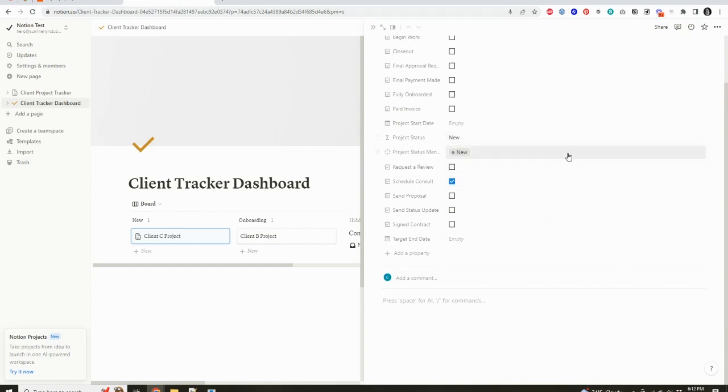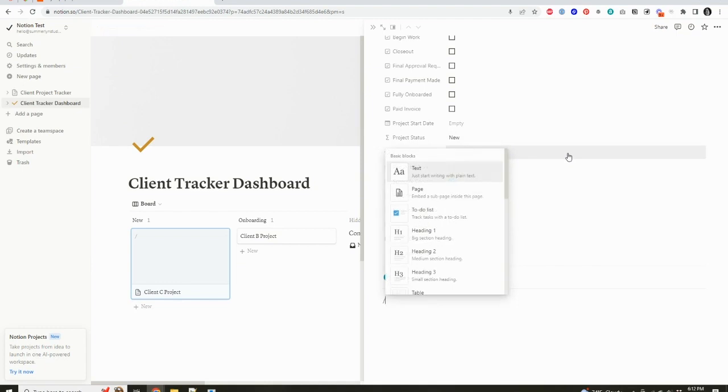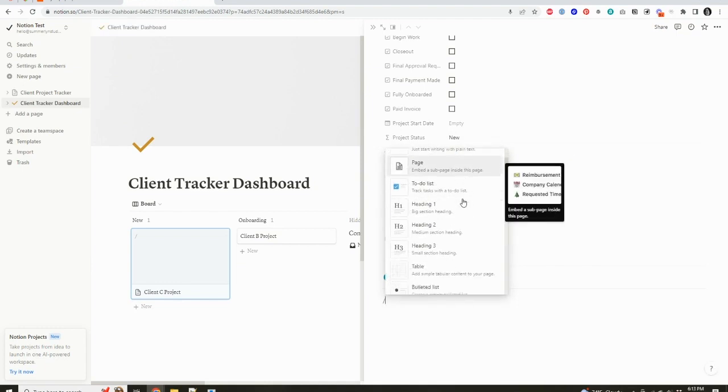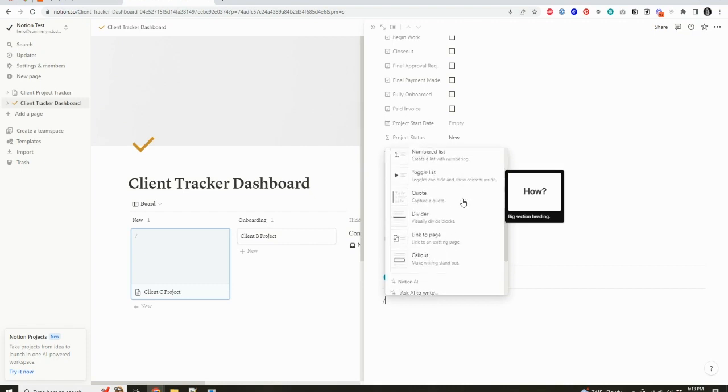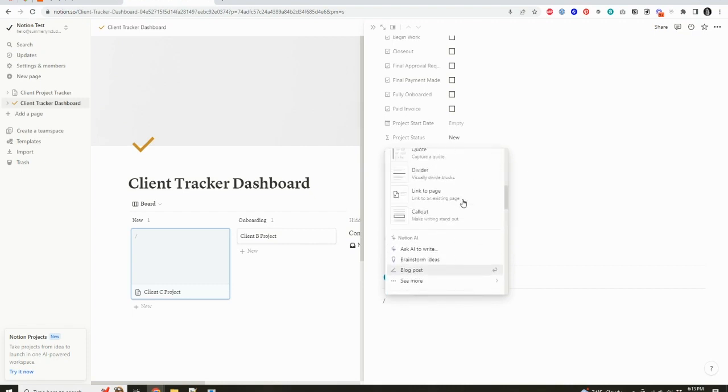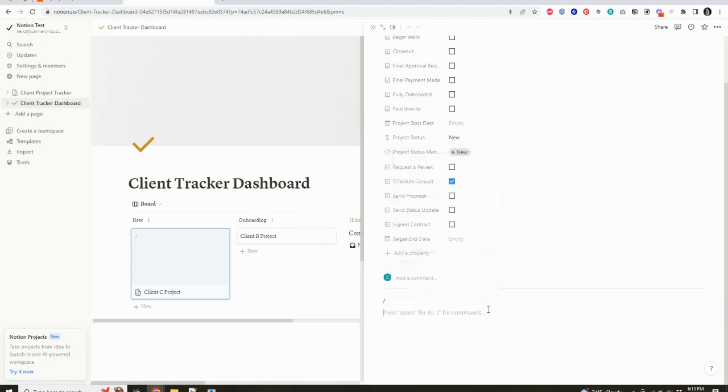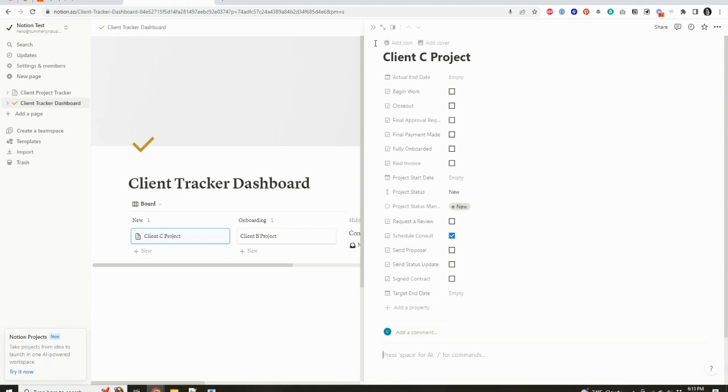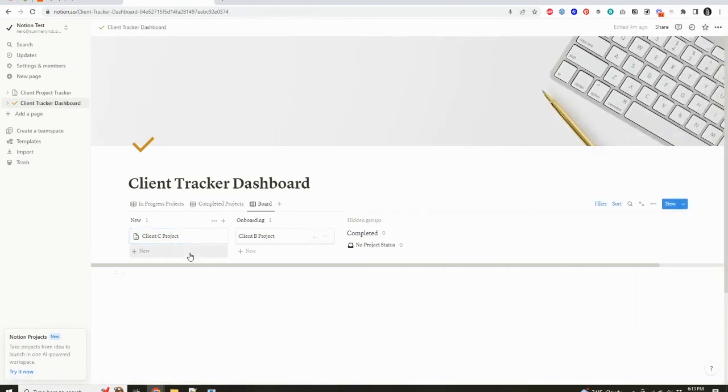So again, we're going to tap the backslash to pull up our options. We can add text, we can make to-do lists, we can add other tables, we can format text, add images, any information that you wanted to track about your client, you can put in here. And one of the probably most beneficial ways to do this, if I close this back out, is to create a template. And a template is just a way to create basically a reusable page that you can put inside your clients as a shell that you can fill in.